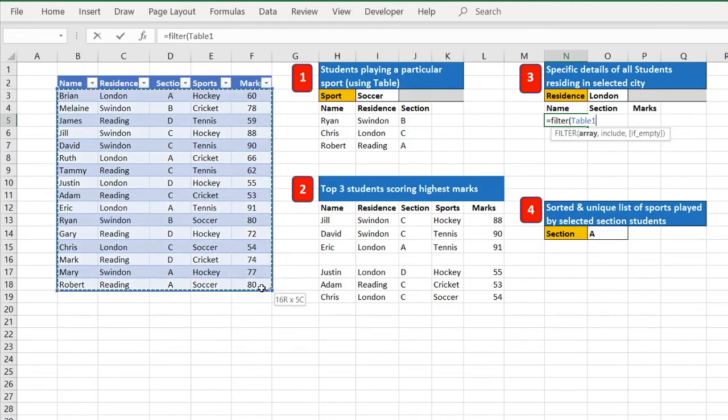So I'll select the whole of this data set, and then in the include, I want to include only those where the residence is London. Residence is in column C. So I select this column to search for the value London, and it should be equal to whatever is there in O3. And then the last one would again be no records.